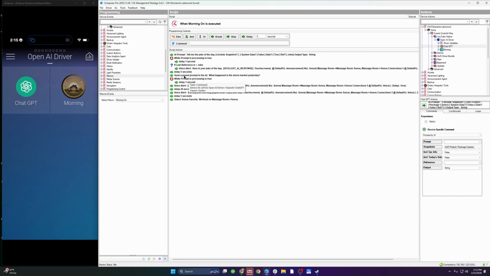Then I'm asking my next question. Here I'm using one of our preset prompts. I'm saying, tell me what happened in the stock market today, right? So I did that here. I'm letting it process. Once it's over, I'm just having it send me the AI response. And then I'm delaying 20 seconds just to make sure there's enough time for it to give me that response. And then I'm starting my morning playlist, turning on a Sonos playlist. So let's go ahead and see this in action now.